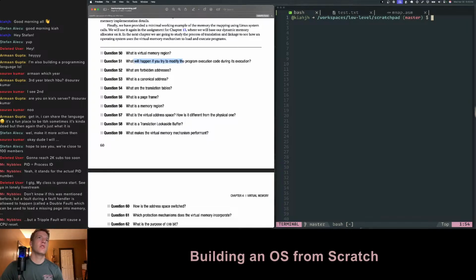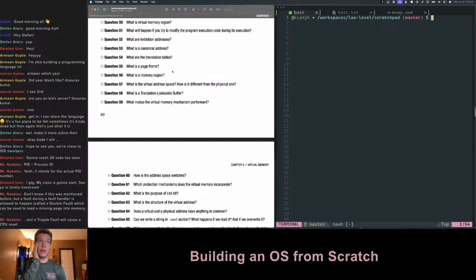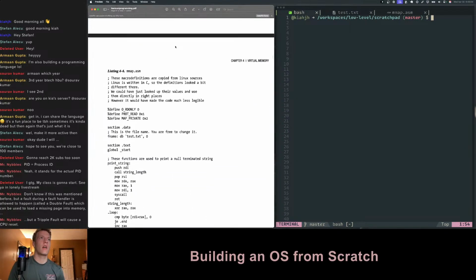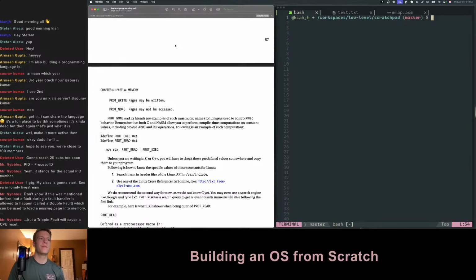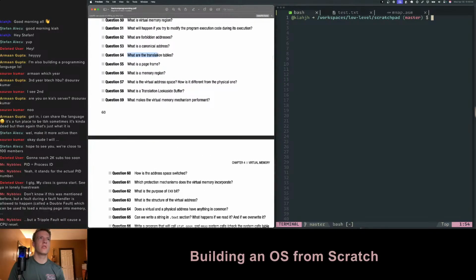What will happen if you try to modify the program execution code during its execution? Probably a seg fault. What are forbidden addresses? They're addresses that don't give you permissions to do anything to them. What is a canonical address? Ooh, I forget. We'll skip that one for now. What are translation tables?